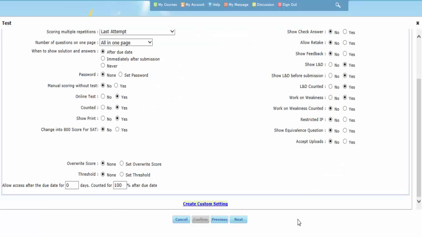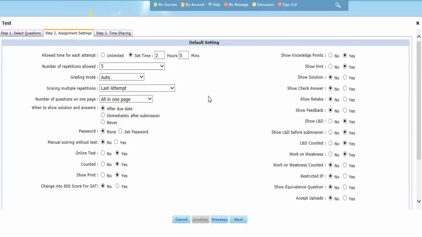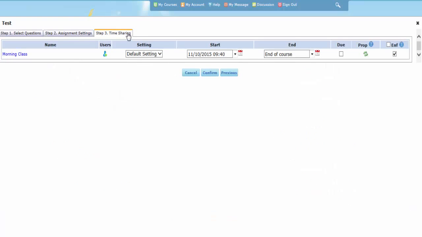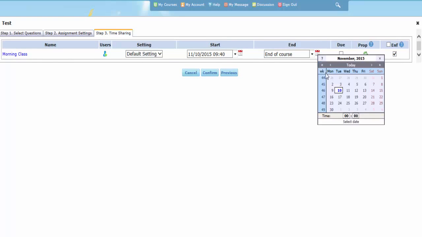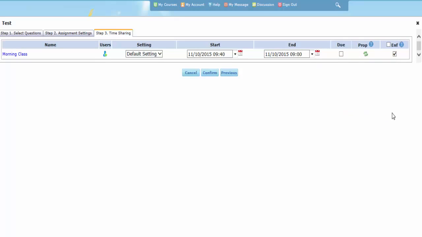Once the settings are complete, click Step 3, Time Sharing. Click the drop-down box under Start and End to select default dates, or click the calendar to select specific dates and times. To adjust the calendar time, left-click the hour or minute box, hold, and drag to the left or right. You may also type directly into the input box to adjust the date and time.